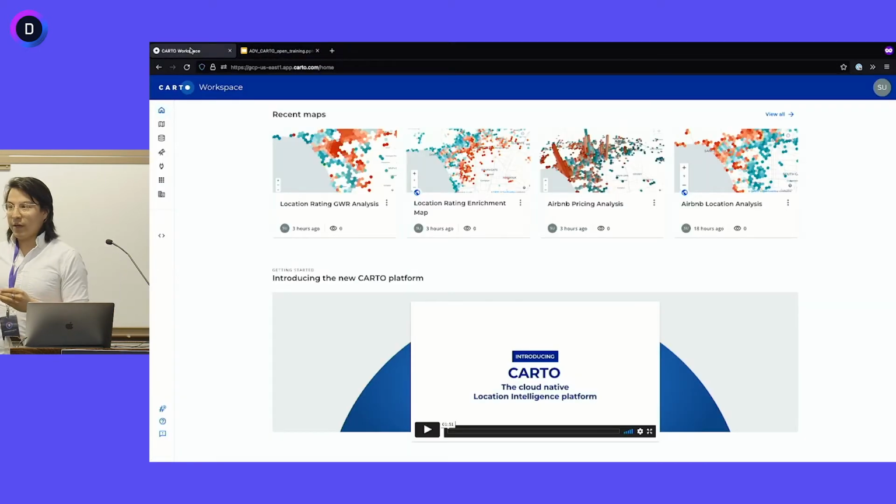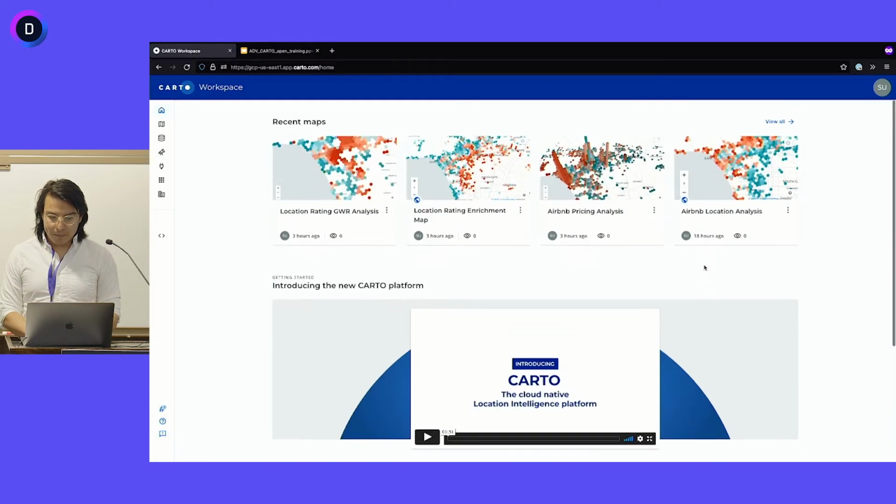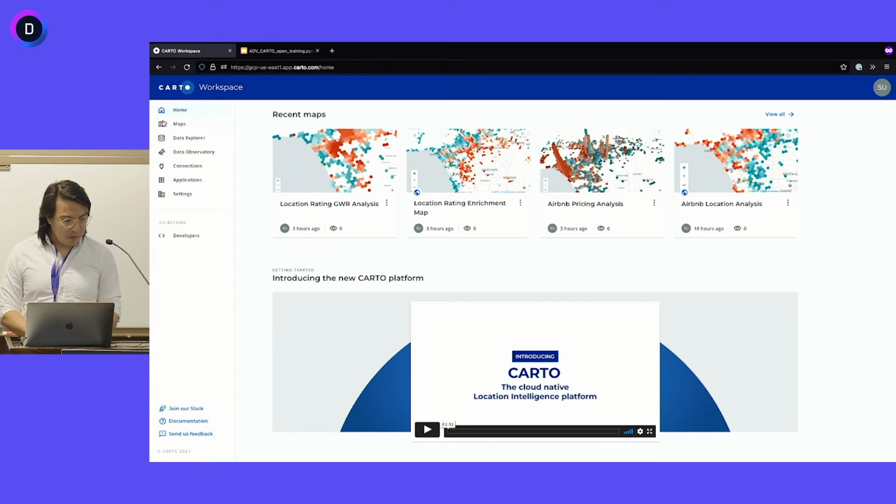So when you create a Carto account, this is the first thing you see. This is the home screen. You see all your recent maps. You see what's happening in the platform. And then on the left, you get the home screen, maps, data explorer, data observatory, connections, applications, and settings. So to start, we're just going to go to our data explorer.